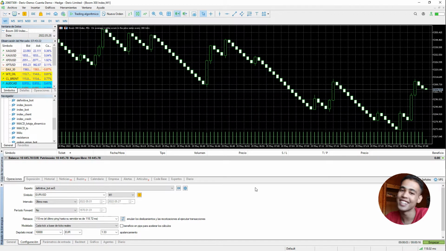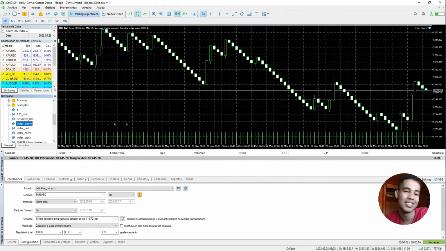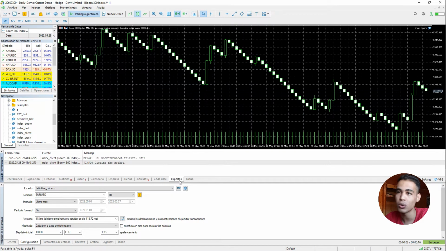Once you've done this, it's very simple. In this Navigator page, you can see all the compiled bots. For example, I can take the index boom bot, double click, accept, and that's it. You can see that now this appears, which means that this bot is working. And if you come here to Experts, you're going to see the messages that the bot put.